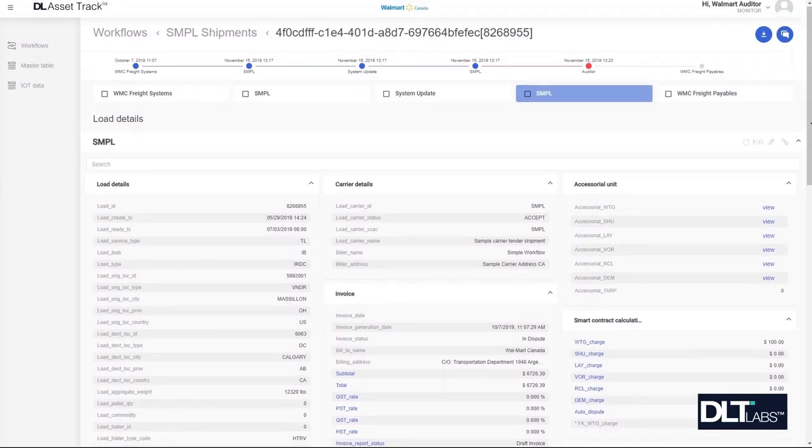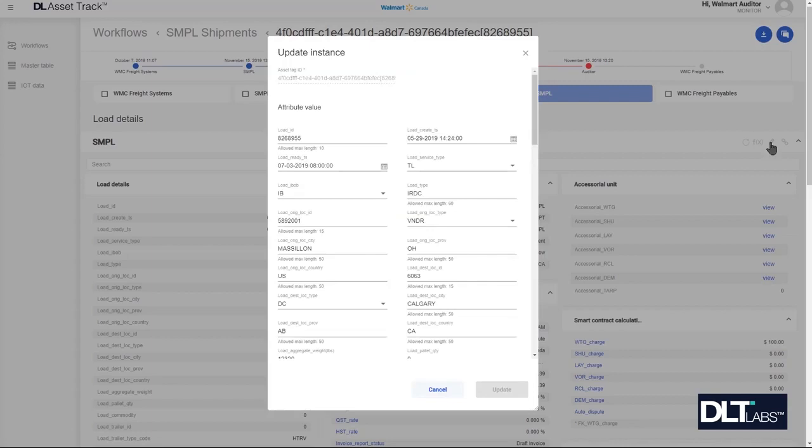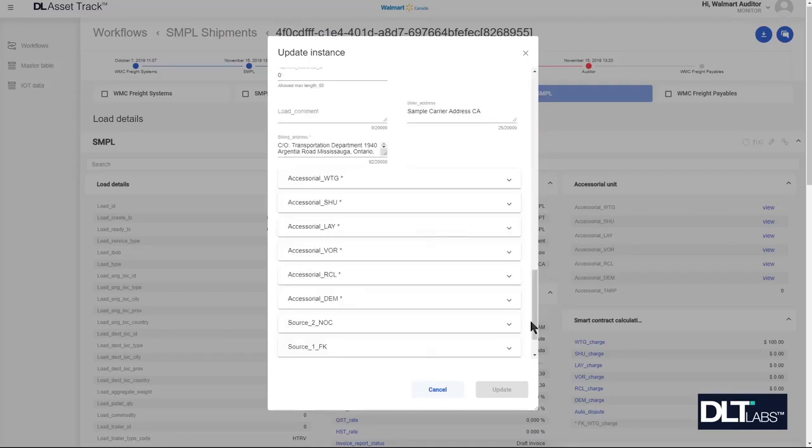To do that, I'm going to modify the source to NOC table. I'm going to click on the pencil icon to edit my asset attributes. This will bring up the Update Instance pop-up. I'm going to scroll down to the source NOC table, and I will click on the drop-down to edit.